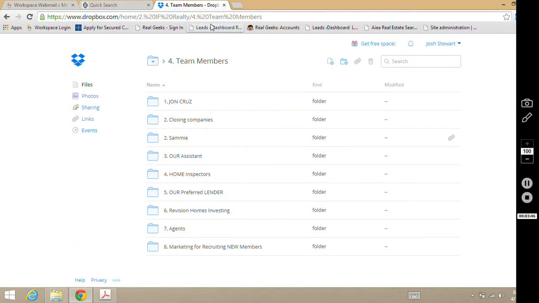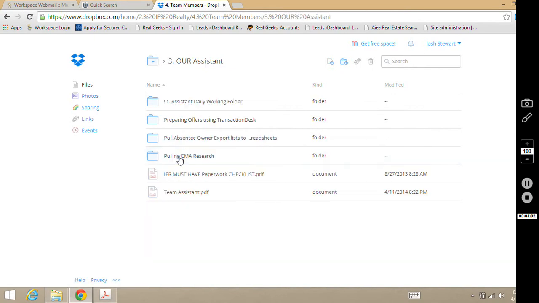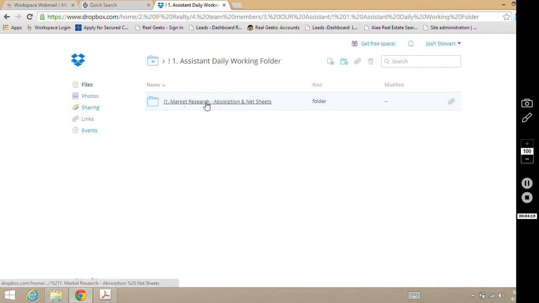I'm going to be sharing a Dropbox folder with you to complete each assignment. You can see here's all of the team members that I have working with us currently, and you are one of those. So here's your file, our assistant. This file we will be sharing with you. Let's go ahead and click on that. And you can see the first folder at the top, Assistant Daily Working Folder. This is the folder that both you and I will be using daily to pass information back and forth. So let's go ahead and click on that.